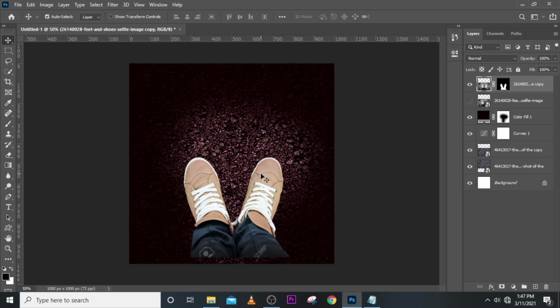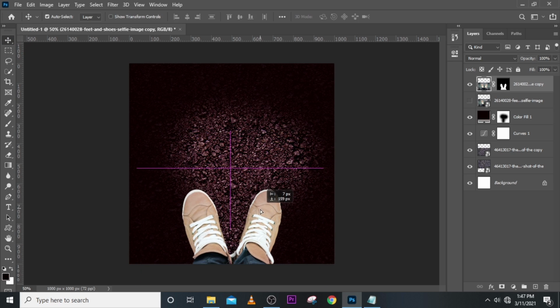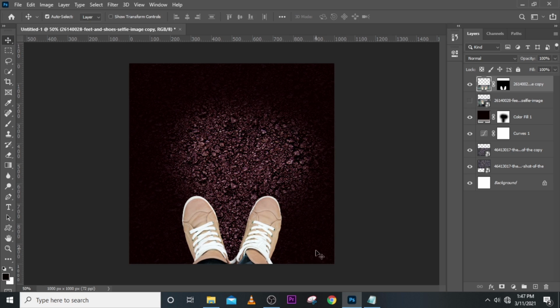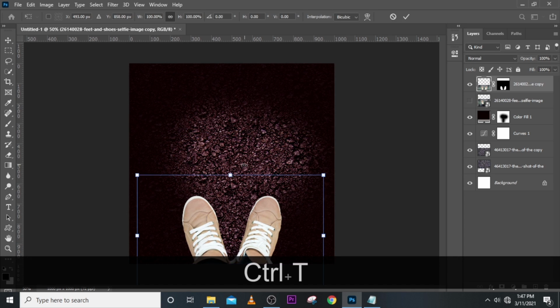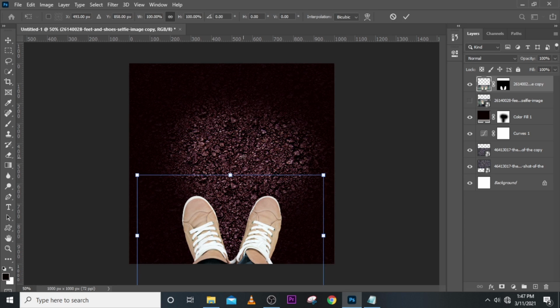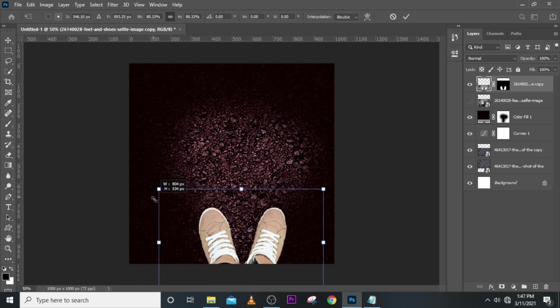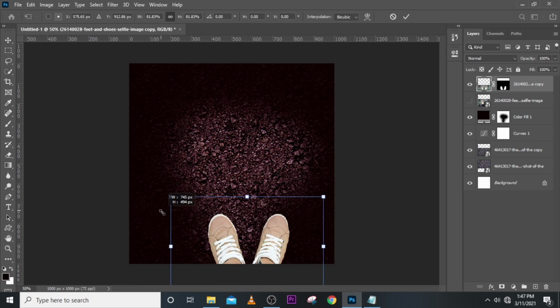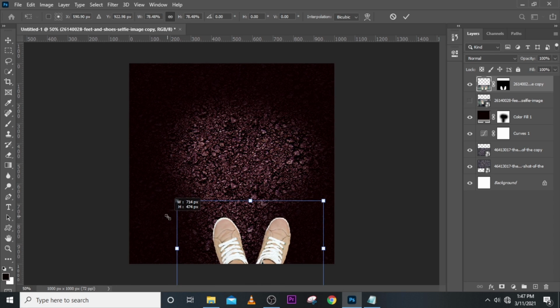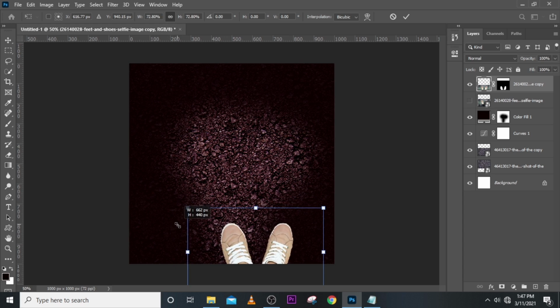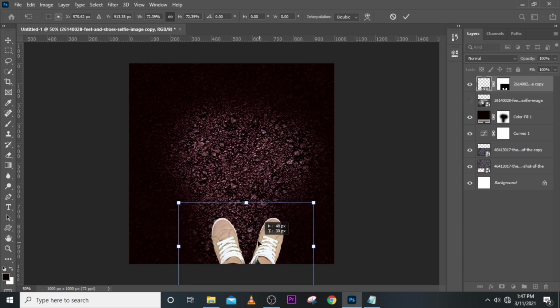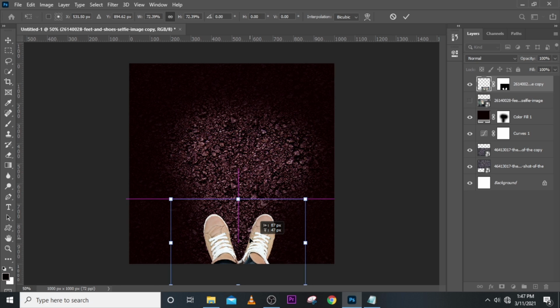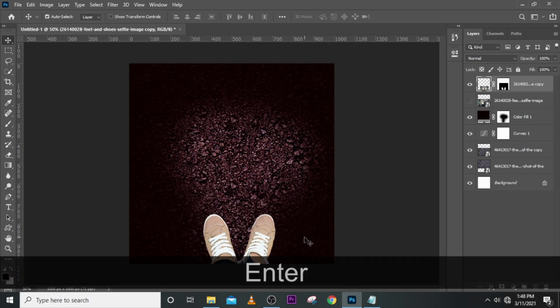Click on the move tool to move it down. Control T. We want to resize it. Around 72 is good.